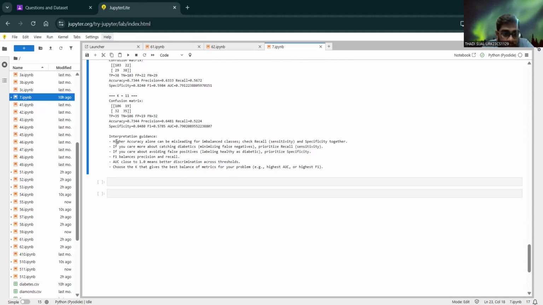This is the summary. Higher accuracy alone can be misleading for imbalanced classes. Check recall, specificity, and F1 together. If we care more about catching diabetes, minimize false negatives and maximize recall. If we care about avoiding false positives, compare F1, balance precision and recall. AUC closest to 1.0 means better discrimination across thresholds.